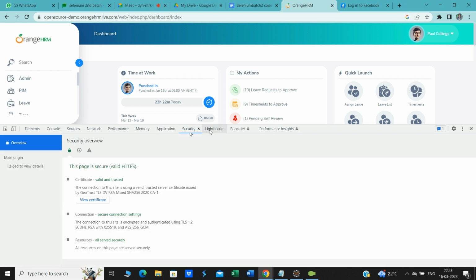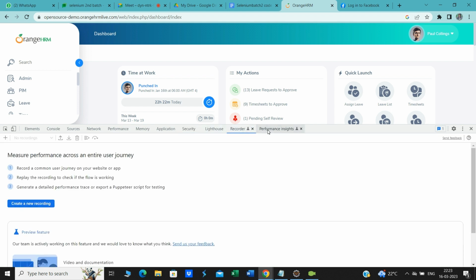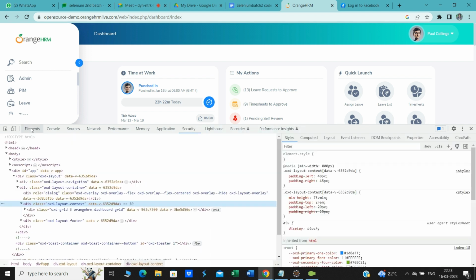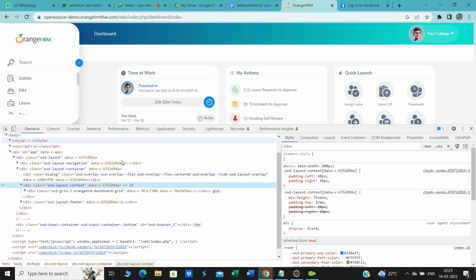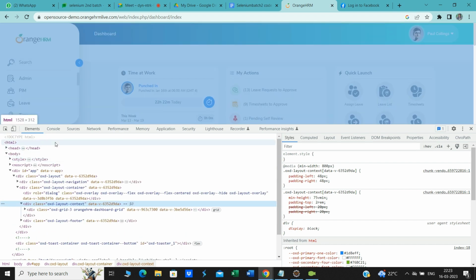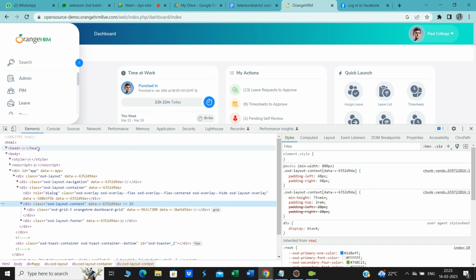And security, we don't need to worry about. And here the record is there, so that is also fine. That is additional information if I want, I can see. Our complete Selenium concentration will be in the elements tab itself. We are not going out of this section, only this section.